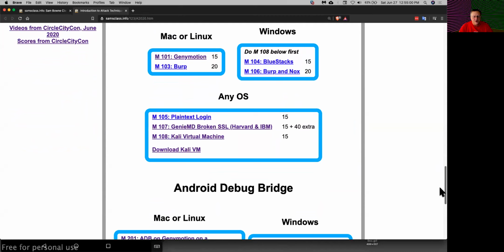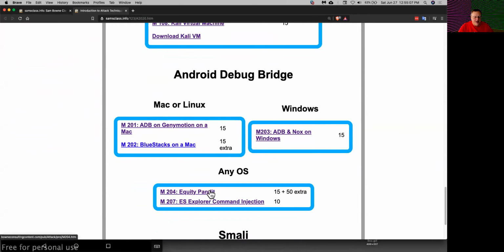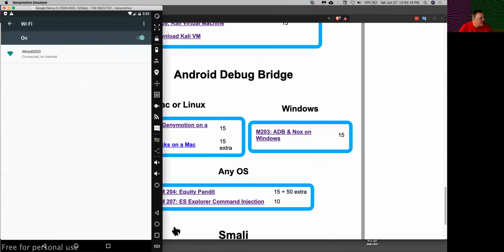Anyway, I just want to show you, once you get it all set up, which is several challenges, you can get down to Equity Panda, which is the most fun one. So I've got it all working here. Here you've got an emulated Android phone running in Genymotion, which is the nicest emulator I've found for the Mac anyway. And then I've connected it to Kali Linux here.